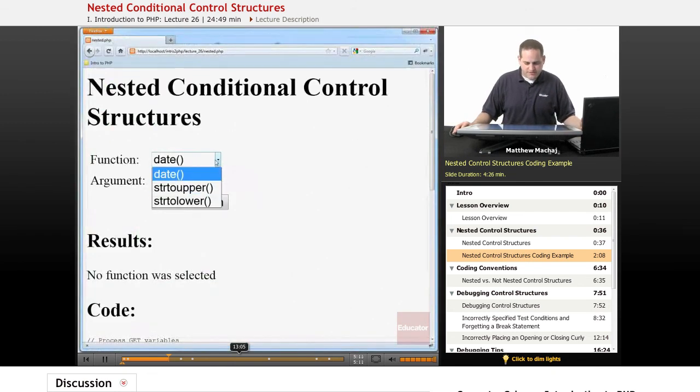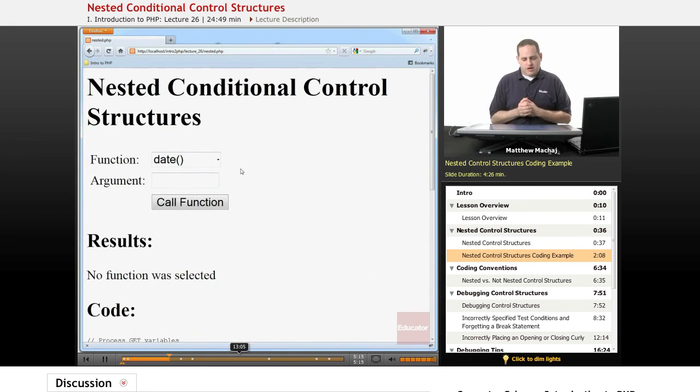So if I select date and then I pass an argument to it, we know the date function outputs a formatted date, and it does so based on a formatting string we provide to it. I want to output the day, the month, and the year. One way to do that is with the characters j and Y. If we click the call the function button, we can see that it outputs the current date, June 27, 2011.